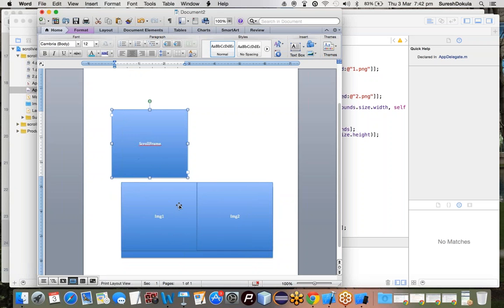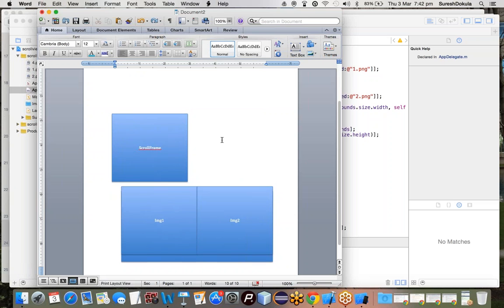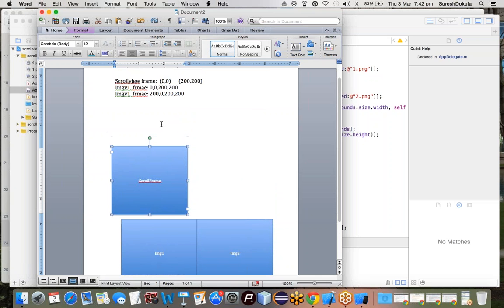So when I have two frames, if the user scrolls, first he can see this image. If we scroll horizontally, then this frame will be filled with the second image. If I scroll again, the frame will be displayed with the first one. So similarly, you can display two images in a single scroll view frame. So this is the logic which is different from a view to a scroll view.